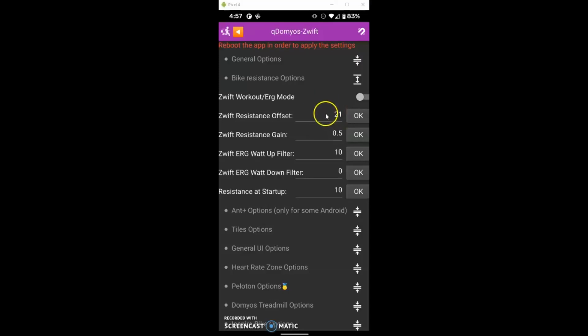Remember that any changes you make here, you're going to want to obviously click on OK. And then once you're kind of done all your changes, you're going to want to reboot the app, as it says in the instructions here in red.